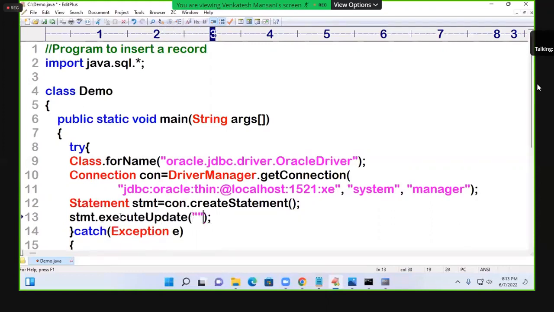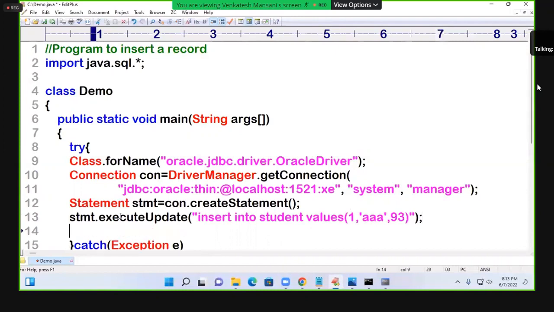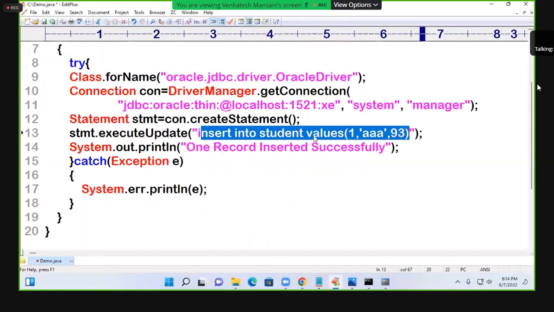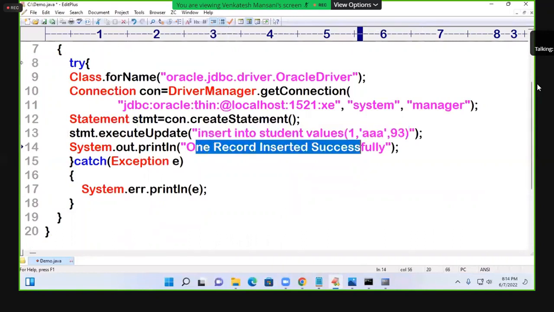Execute update. Here query we can write. Here insert into student values, roll number, name of the student, marks of the student. Like this you can write. After that one message: System.out.println one record inserted successfully. See, execute update method will send this SQL query to database to insert a record. Then after that one message comes, one record inserted successfully.